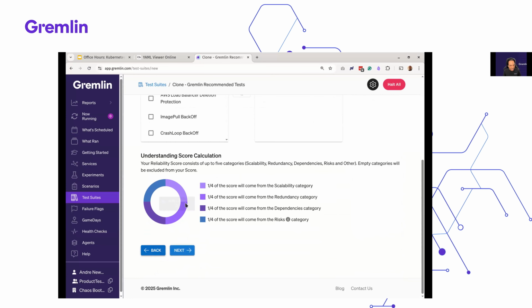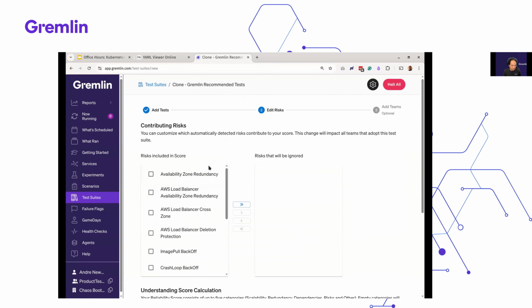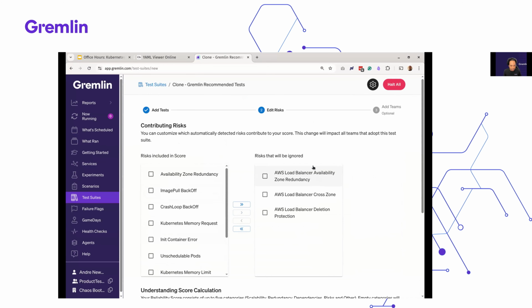And then if you click next, we have a tab where you can edit which risks are involved. So let's say I don't care about AWS. I'm not running on AWS, so I don't want to detect any AWS risks. You can just check off all the ones that are AWS relevant, move them to the ignored column. And then once you save and assign this new custom test suite, those risks just won't appear in the list at all.